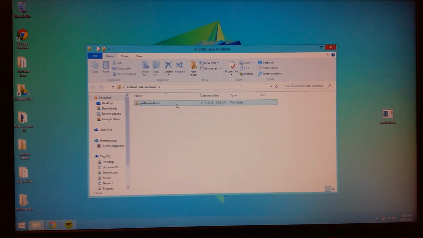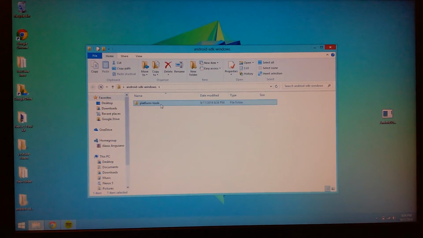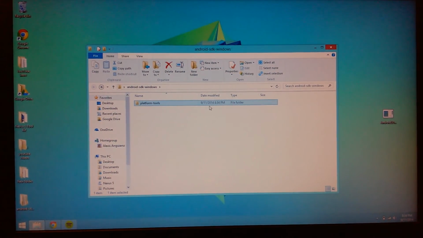And go ahead and double click on platform tools. And these are the tools that we actually need for getting our device back to normal. So I recommend putting this in a spot you'll get to easily, like your favorites or your desktop. I'll go ahead and drop it into my favorites.